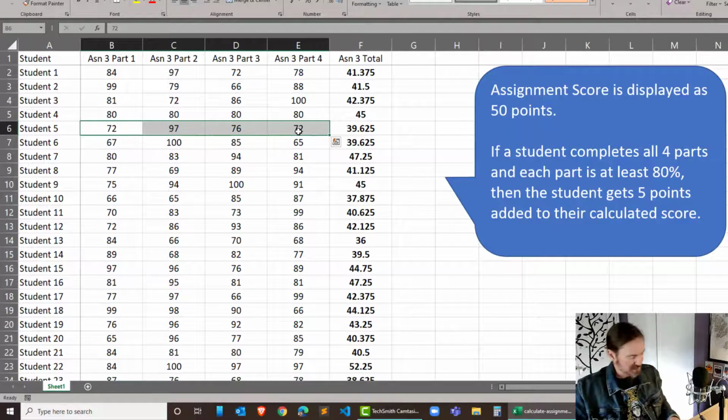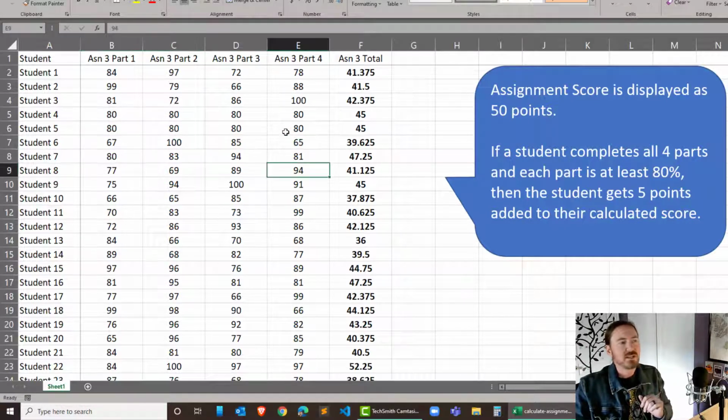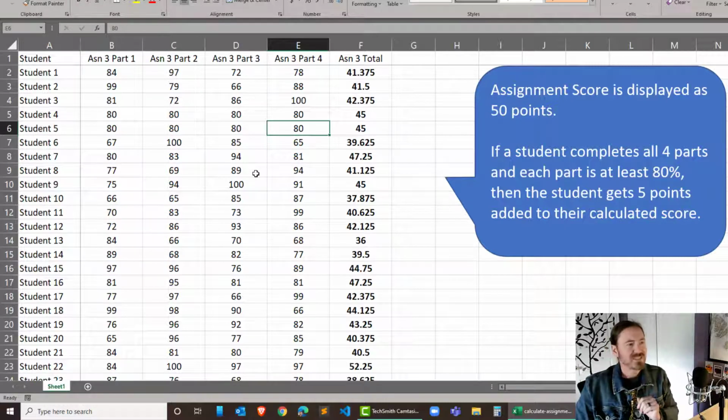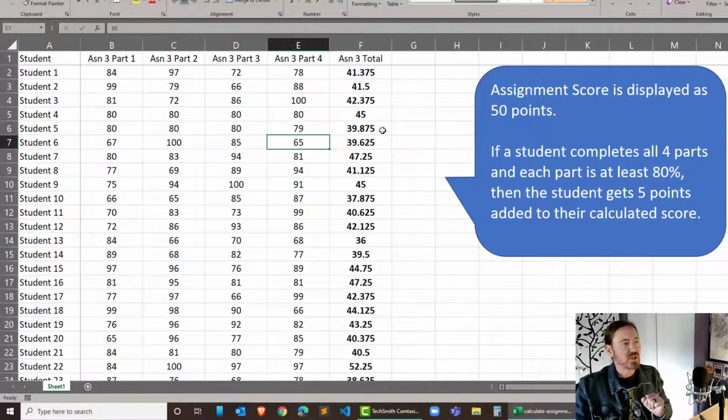Now, if we did something similar to the next student, we'll say, all right, well, comes out the same, that's cool. But what if one of their scores was 79 instead of 80? That means they lose the extra credit and their score is calculated at 39.875.